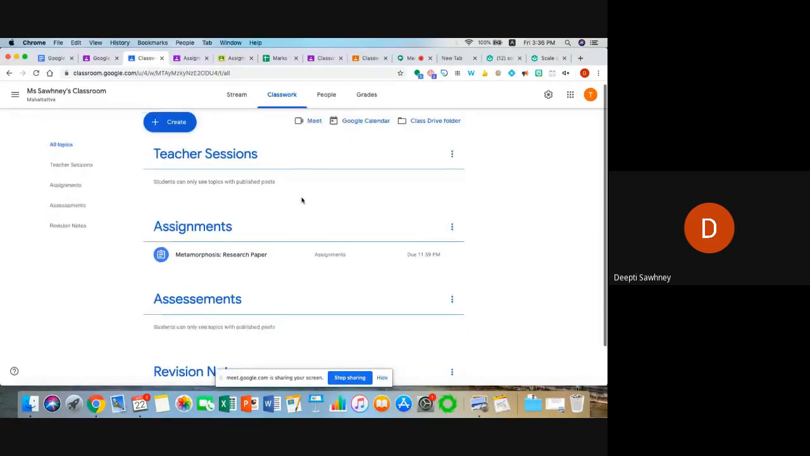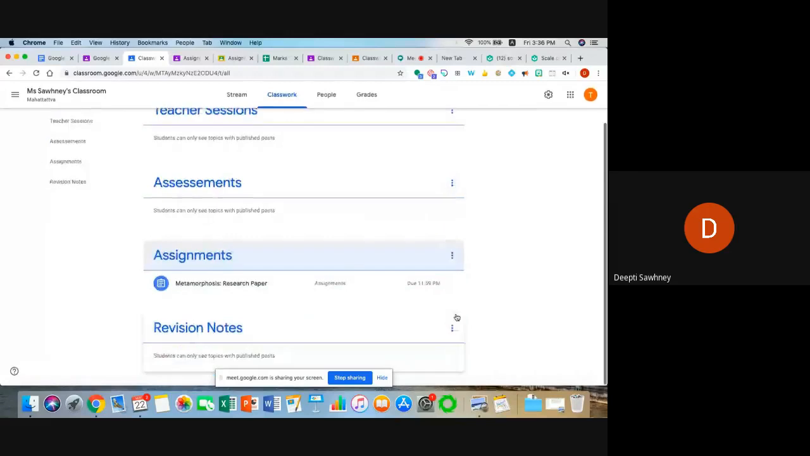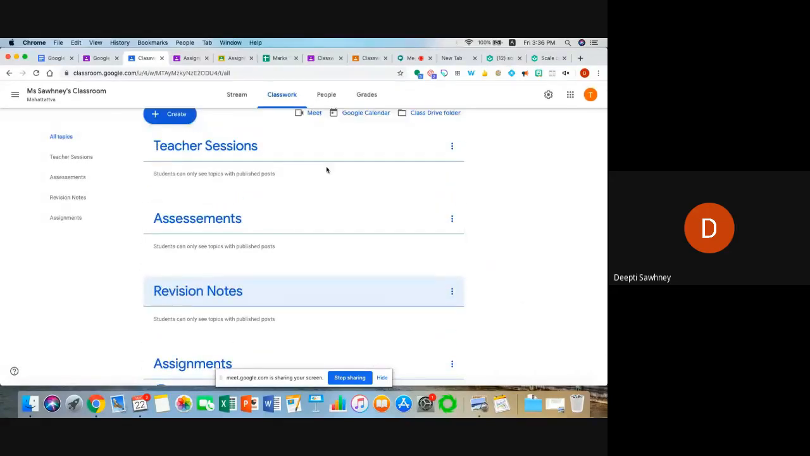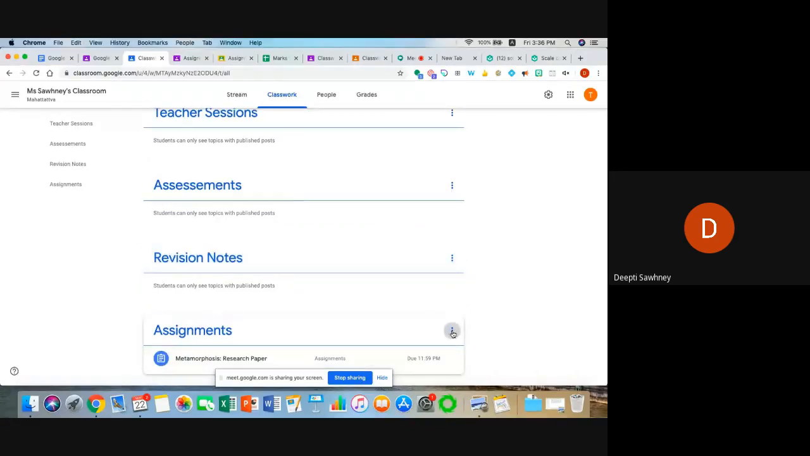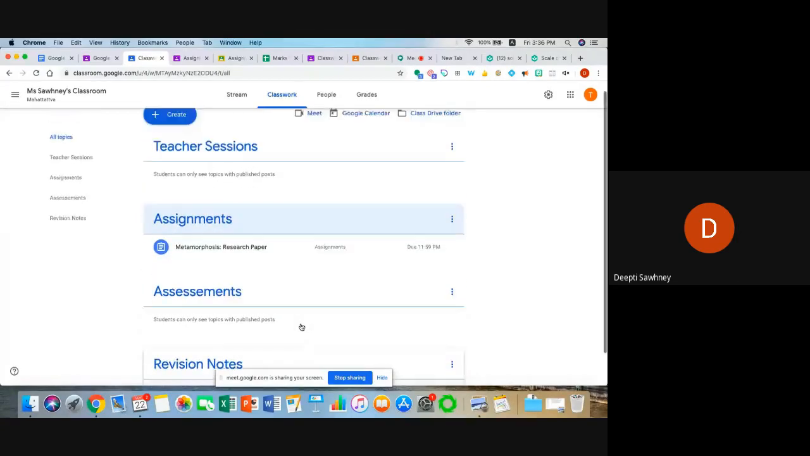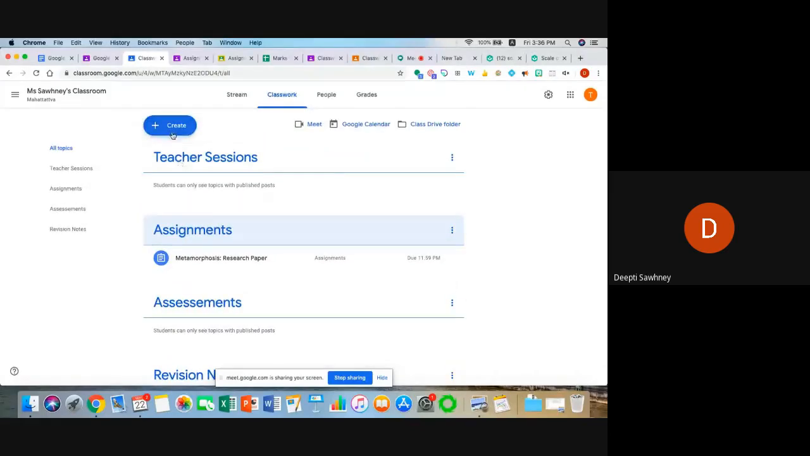Now, you can also move these tabs. So suppose you want the assignments to go down and the assessments to come up, or you want the revision notes to come up, you can do all of that. But I want the teacher sessions to come first. Then I want the assignments, then assessments, and finally I want to put in some revision notes for my children for recapitulation. So now I have done the topics. I have created the topics from here.